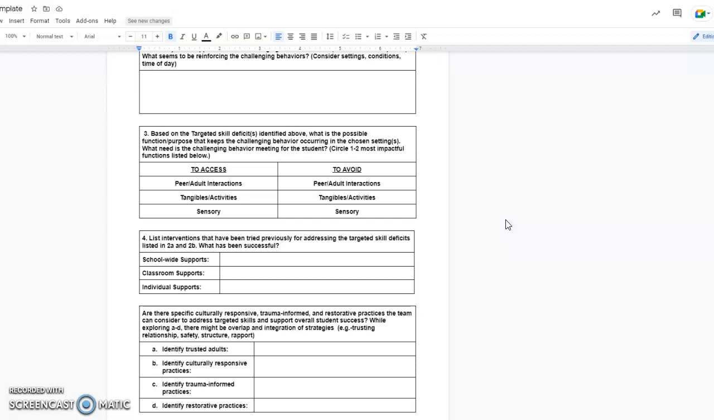Team members can do the best they can with regards to data currently available to determine perhaps the function of why a student is unable to display a skill when requested by an adult. Specifically, what need is the challenging behavior meeting for the student? We offer that the 1 or 2 most impactful functions can be circled to guide alignment with function-based strategies and interventions.